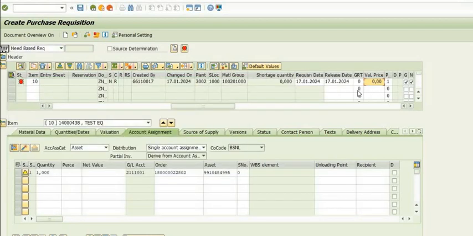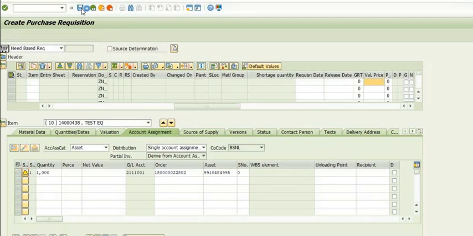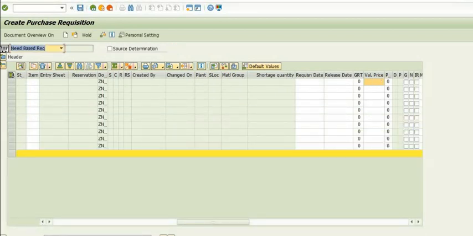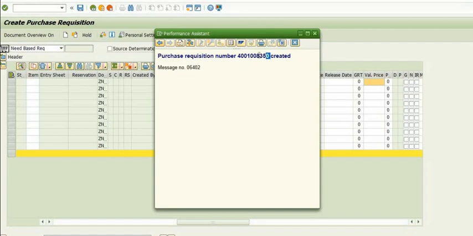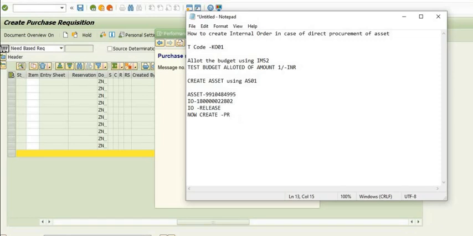Now the system is asking for the valuation price. In the valuation price tab, you can fill the price of your asset without GST. Now our purchase requisition has been saved successfully. Okay, I have saved our purchase requisition. You can choose your purchase requisition here. I have created the purchase requisition in ME51N with account assignment A, right? Our PR number is this.